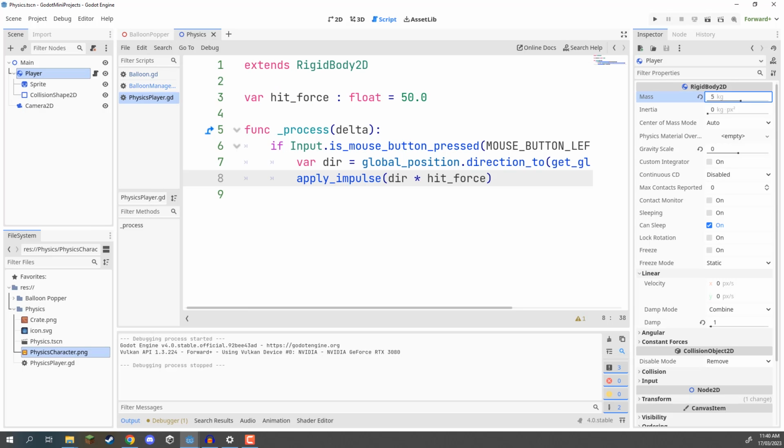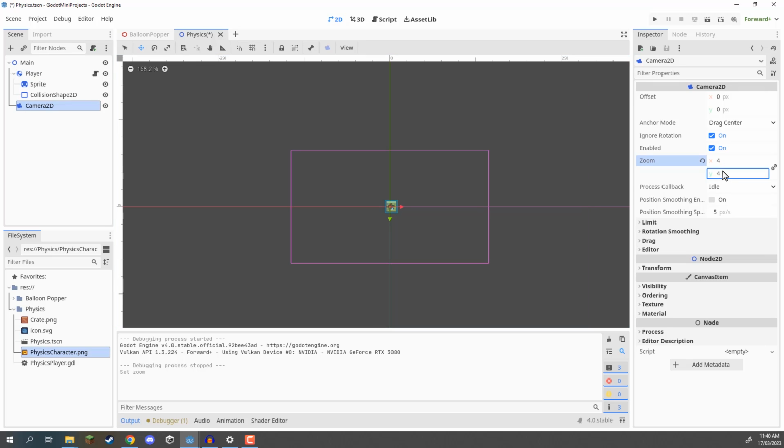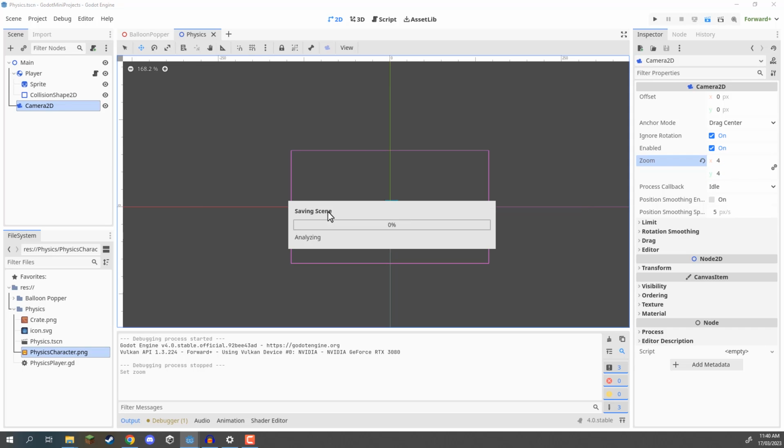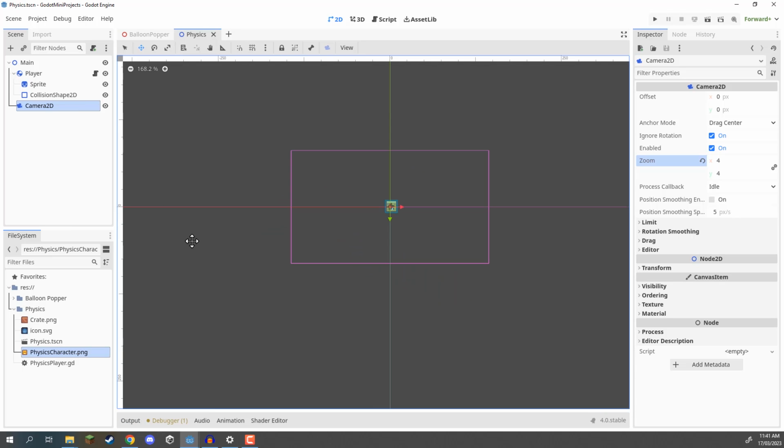Now, in fact, I'm actually going to zoom in this a little bit more just so we can get a better view. So if we go 2D here, select our camera, I'm going to bump this up to 4, press play. There we go. That's going to be a bit better, like so. Now, in the next lesson, we are going to be adding in our crates, which are also going to be physics objects, and we're going to be finishing off this little project right here.